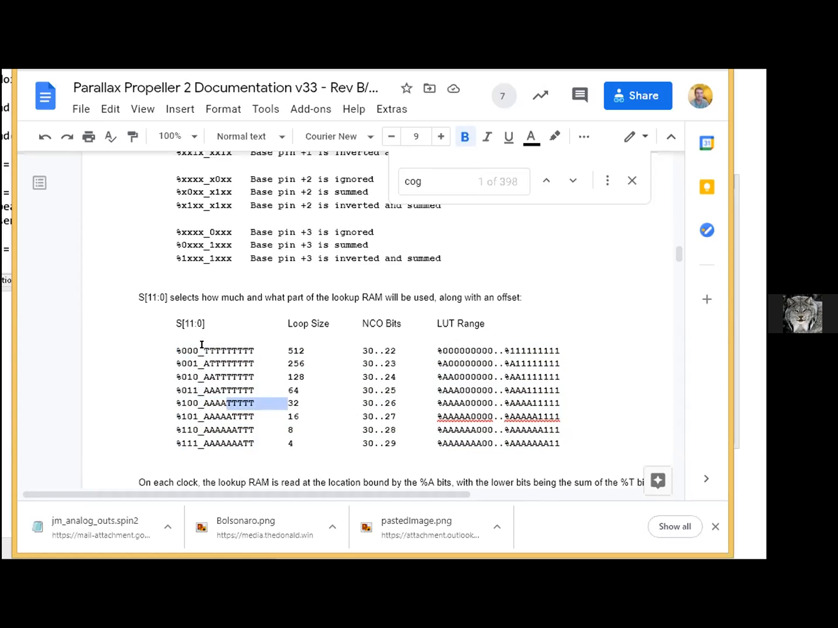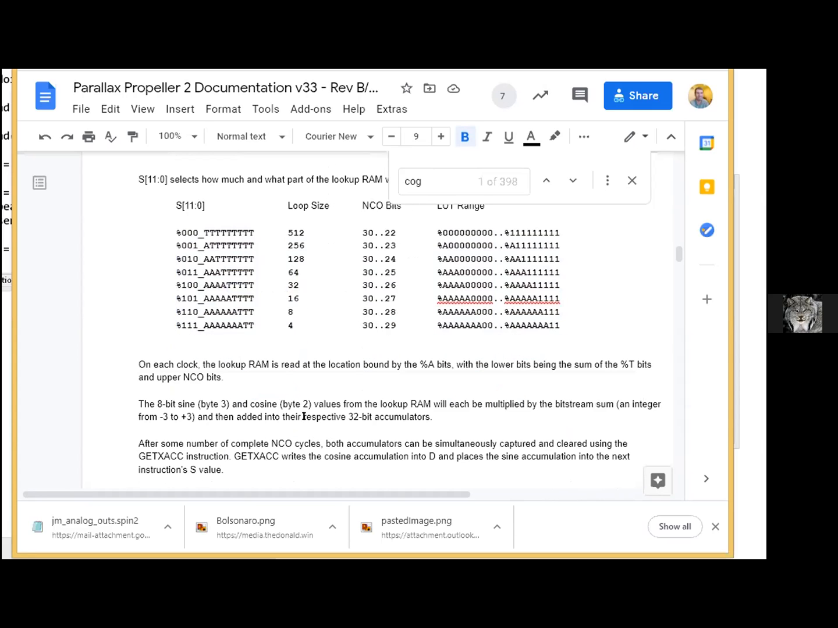Yeah, basically you're just configuring the LUT to be either one big LUT or bunches of little ones, depending on this configuration. And then the streamer will just loop over the smaller subsection that you've configured here. Like if you selected the one where it's 32 longs in a loop, it'll just loop over those 32 longs. And you can select which one of the 32-long banks with the other bits there.